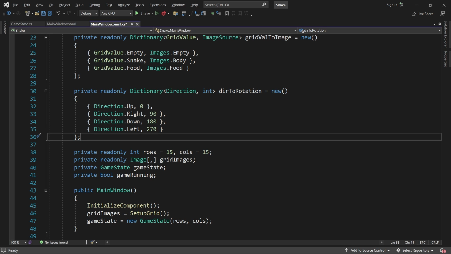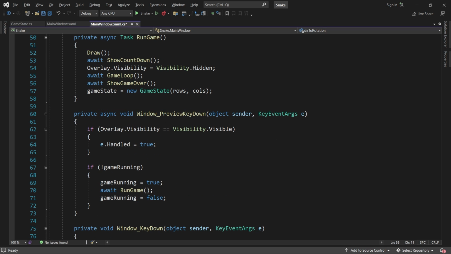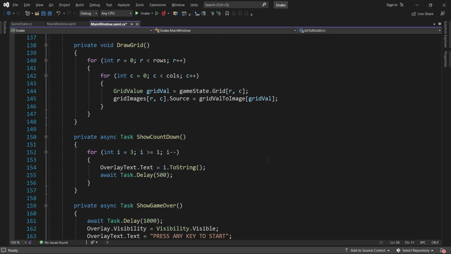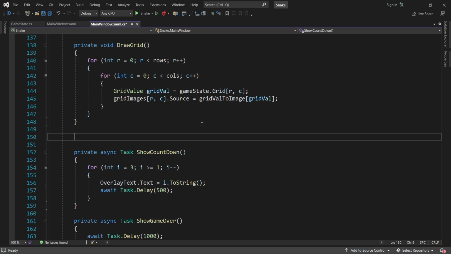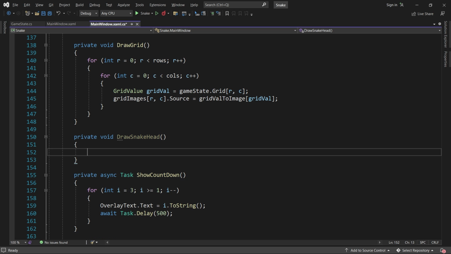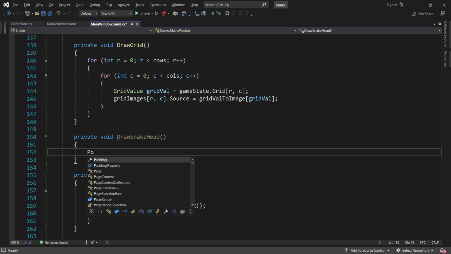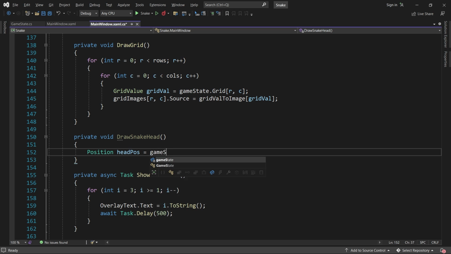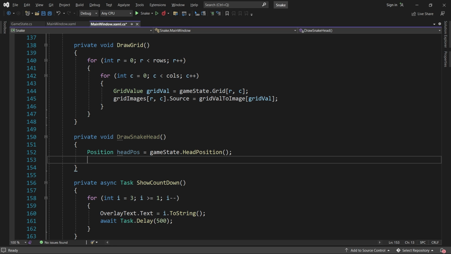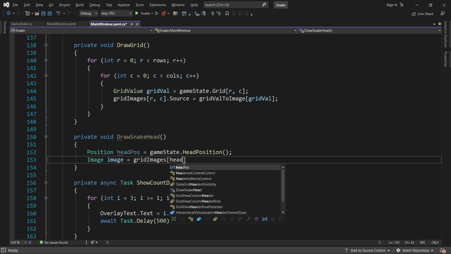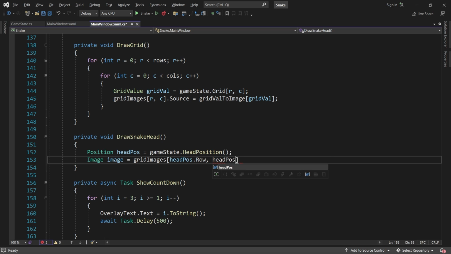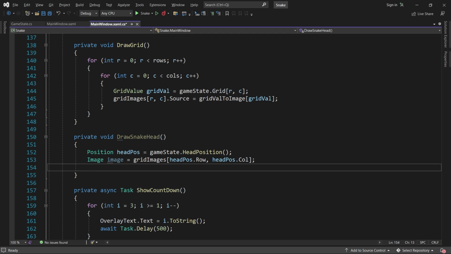With that in place, we can write a method called drawSnakeHead. First, we get the position of the snake's head, and the grid image for that position. Next, we set its source to the head image.